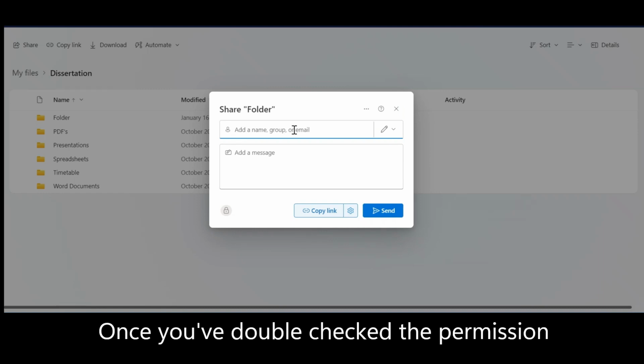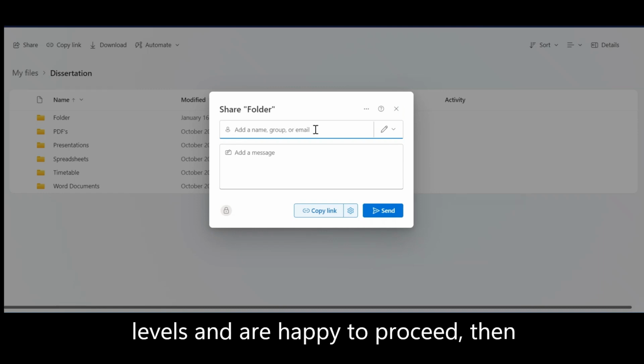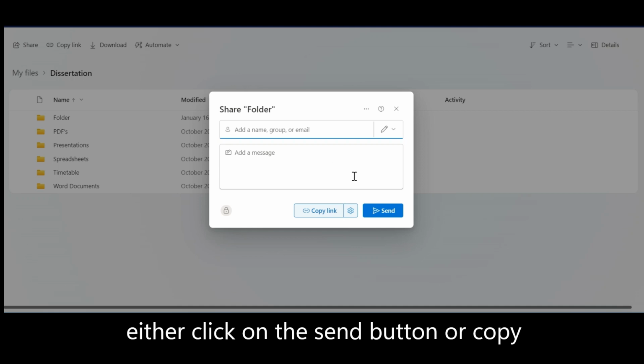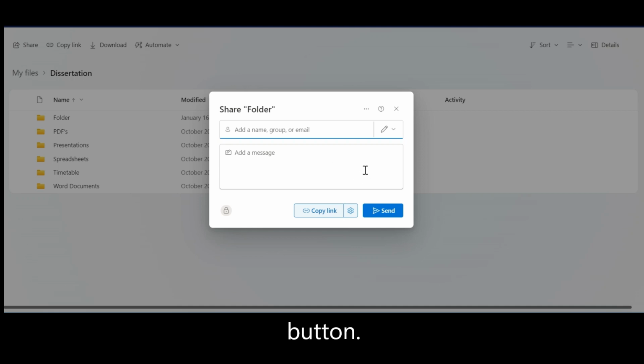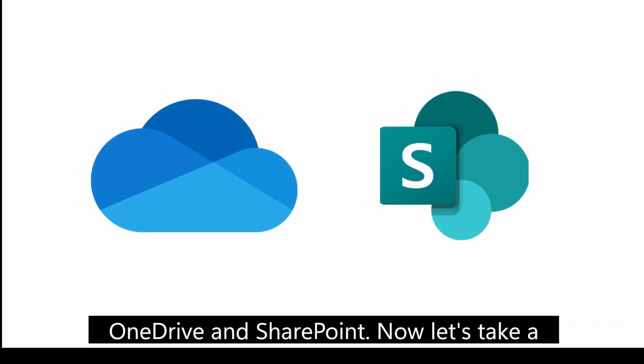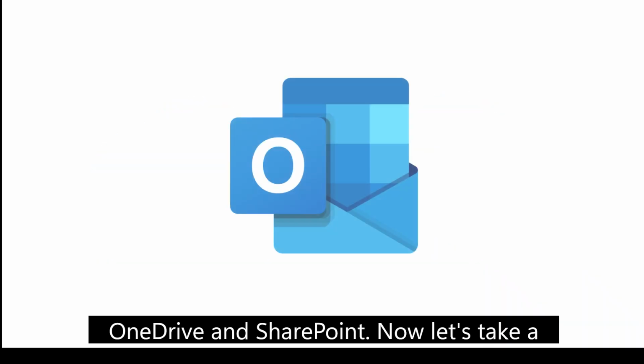Once you've double-checked the permission levels and are happy to proceed, then either click on the Send button or copy and paste the link using the Copy Link button. That concludes the basics of sharing in OneDrive and SharePoint. Now let's take a look at sharing files in Outlook.